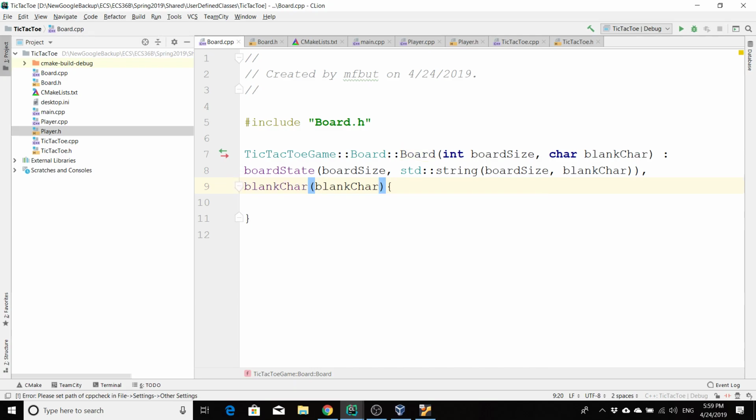And then we're done. We don't have anything to do in the body. And if you're doing your code correctly for this class, it'll be very, very rare for you to have anything in the body of your constructors. Yeah.